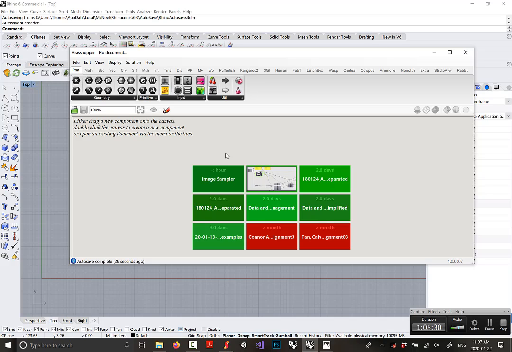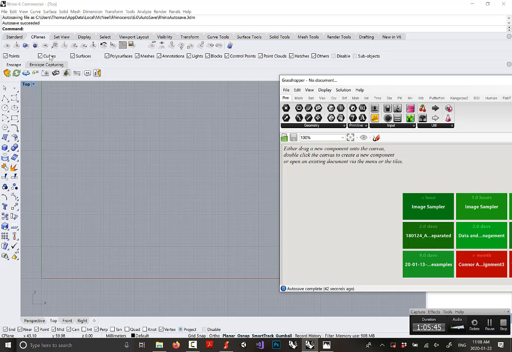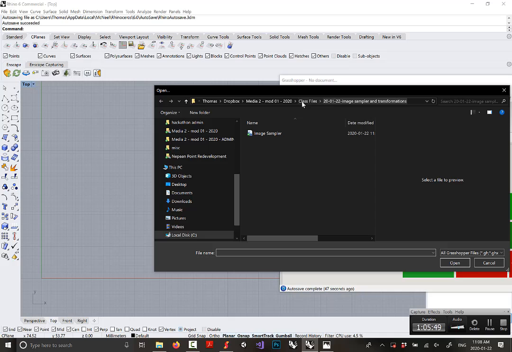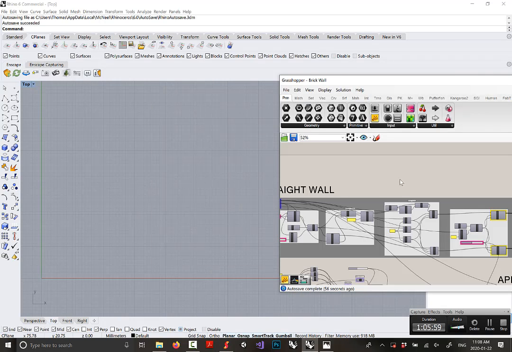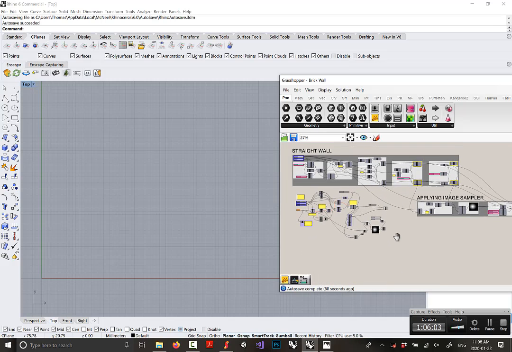Saving a Grasshopper file will not save your baked geometry in the Rhino file. You need to save both the Rhino file and the Grasshopper file. That being said, if you're working on a Grasshopper file, a lot of the times I'll be working in Grasshopper. The Rhino file doesn't really matter. For example, what I prepared for class here, I saved the Grasshopper file. I didn't save the Rhino file because I didn't really need it. The Grasshopper file contains all the work.